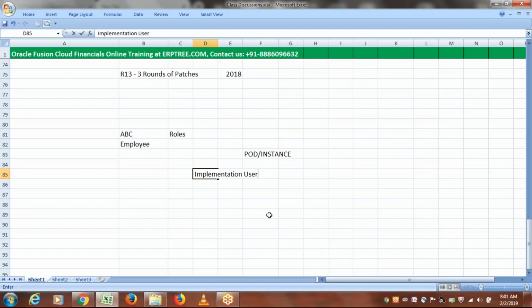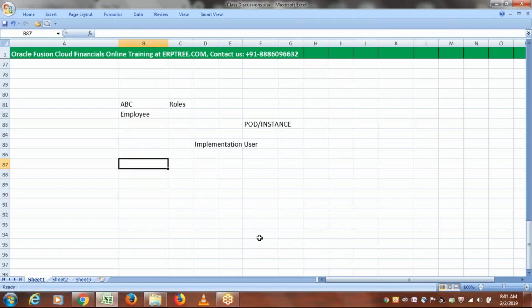So the employee user can do the implementations if they have the necessary roles. Exactly. That is a point we are going to discuss now. Okay, that's it. Only roles matter.